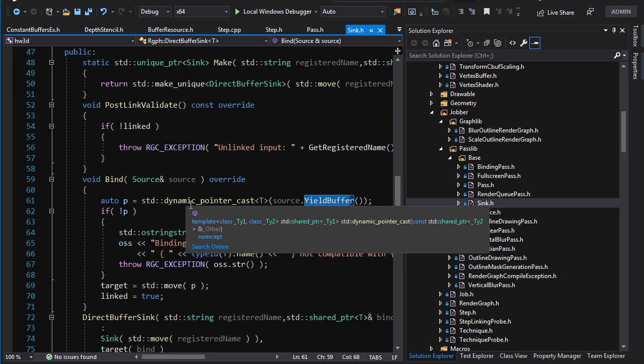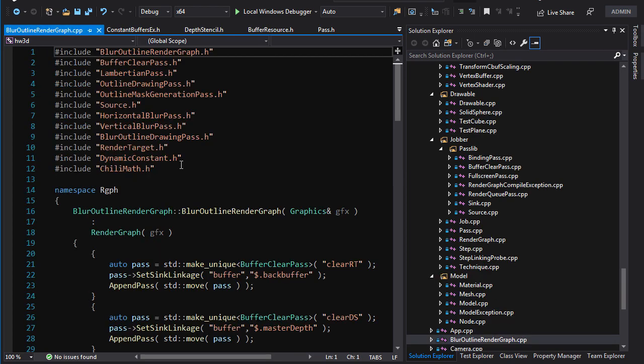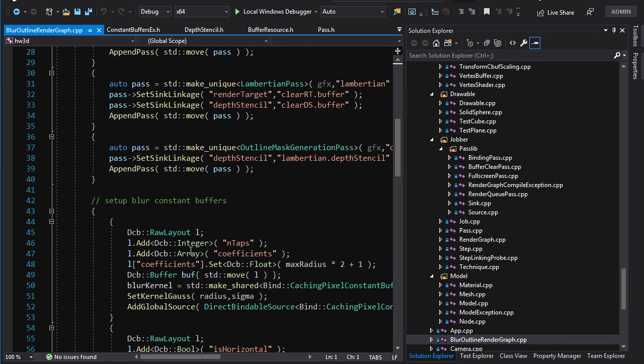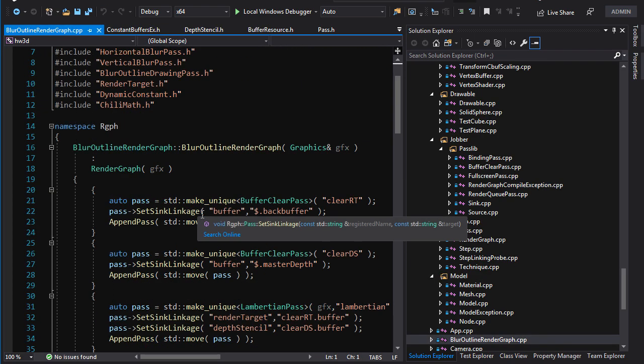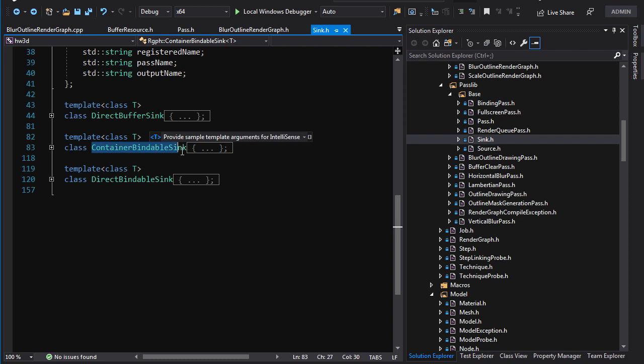That's how I make it so that if the person who is crafting the render graph, writing the description of the render graph, screws up when you try to build that render graph, you're going to get some diagnostics that are going to help you figure out what you did wrong very quickly, instead of spending a few hours in the debugger. Now, the final piece of the puzzle is the container bindable sink.